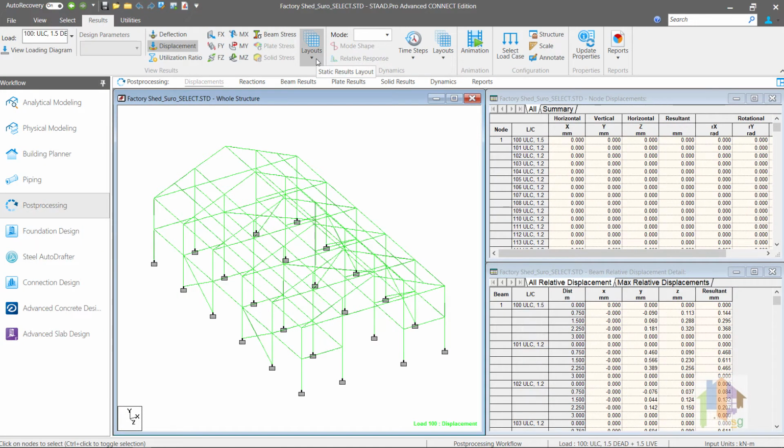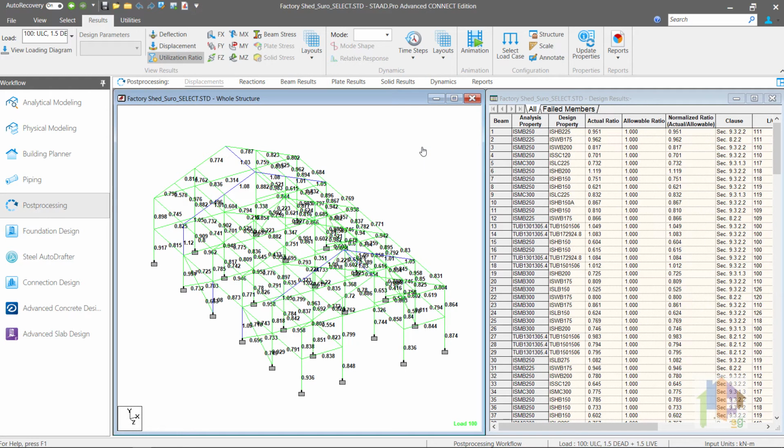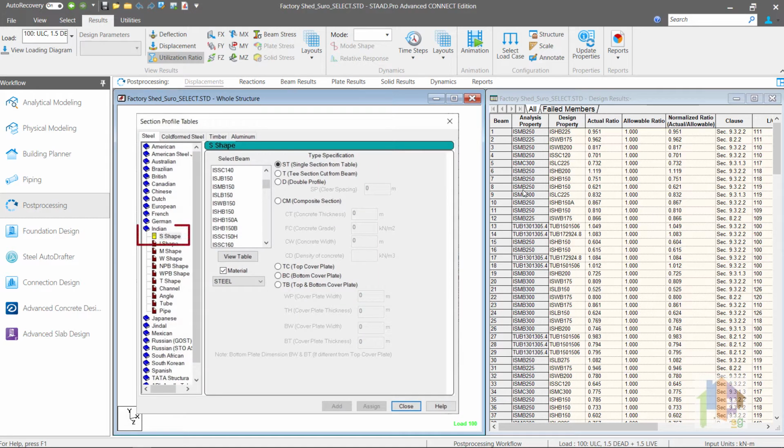Unity ratio table in the post-processing mode is the best place to check the result of section selection. For each member, both assigned section and optimum section are reported along with the critical design ratio for the final section. You may have noticed that the program always selects the same type of section as optimum section. Means when you assign an I section from Indian S shape, the program reports the optimum section from this table only, like ISMB, ISHB, or ISWB sections.